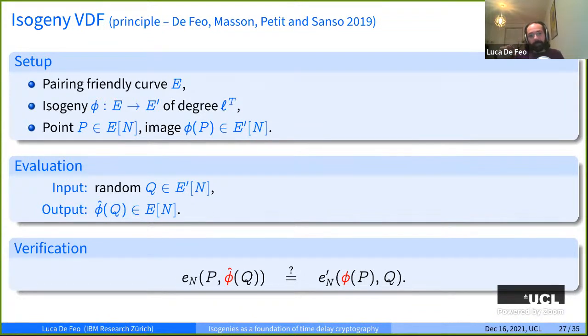arrival curve E prime. The slow evaluation function of the verifiable delay function is just going to be evaluation of the isogeny, or more precisely, evaluation of the dual isogeny. Of course, the dual of the dual is the isogeny itself, so you can just swap the roles and decide that phi is the dual and phi hat is the primary one. And then verification is just going to be checking the pairing equation, checking that the point P and its image phi P in the setup are consistent with the point Q and its image point phi hat Q in the evaluation.